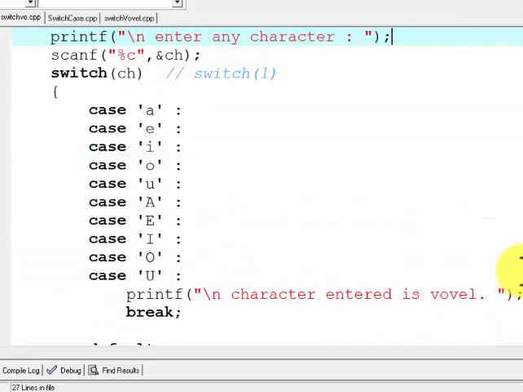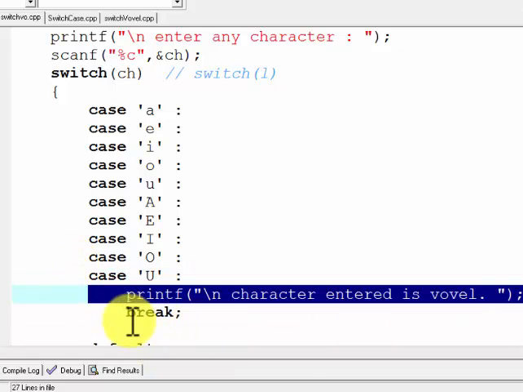So what we are doing is, if the user enters any of these characters A, E, I, O, U, we enter in one of these cases. If the user enters A, we enter here and break here. If the user enters E, we enter here and break here. If the user enters I, we enter here and break here. Similarly, for any of these characters, we enter in the corresponding case. All these cases will execute and we will print the message "character entered is vowel" and break. So our work is reduced. We need not write this message again and again.